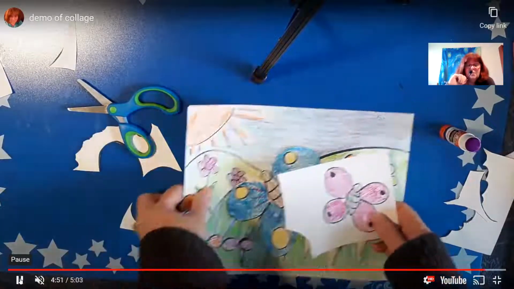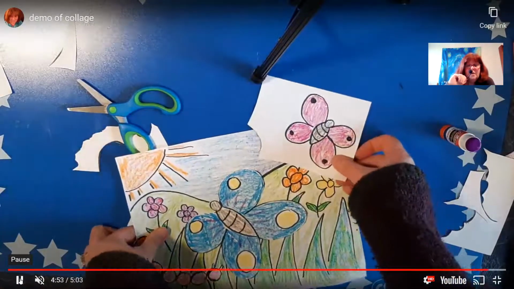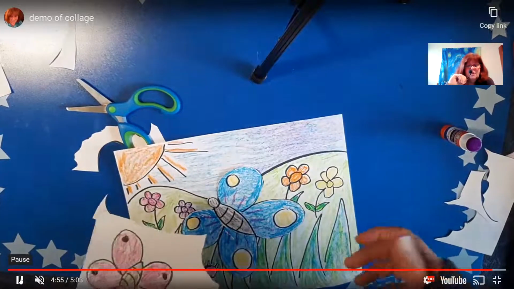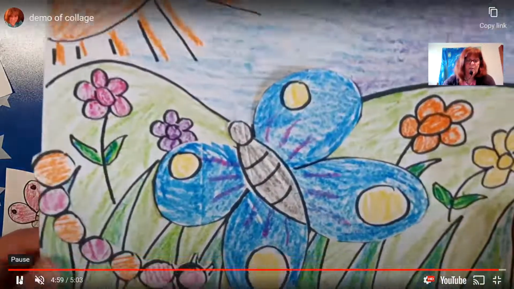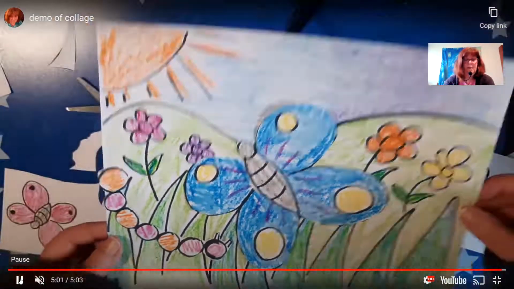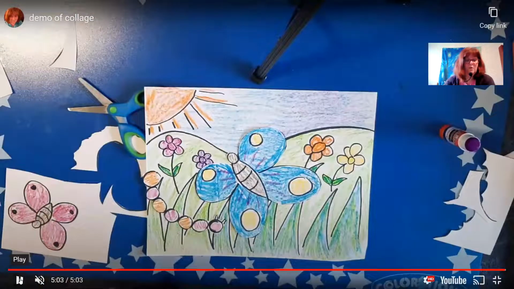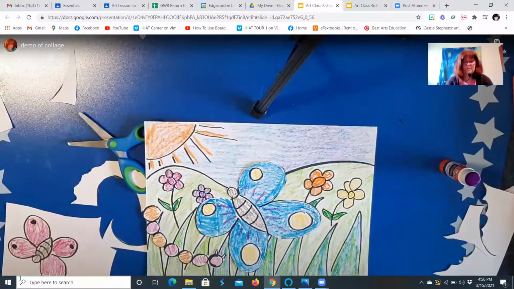Now, this other little butterfly, I could cut him out and maybe have him hang off the page. But I haven't decided yet. But that is my drawing. That is cutting and pasting and adding to my drawing. So how cool is that?